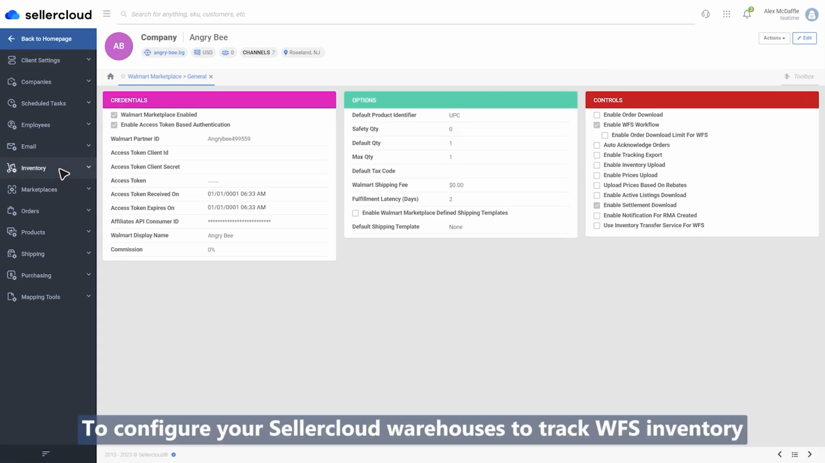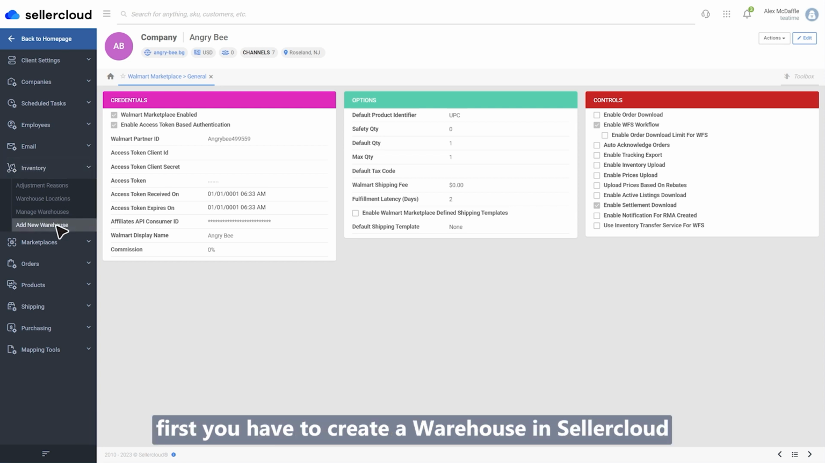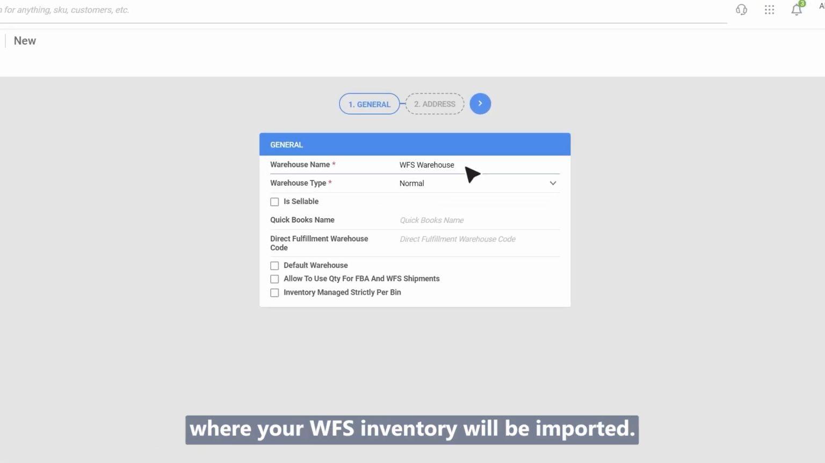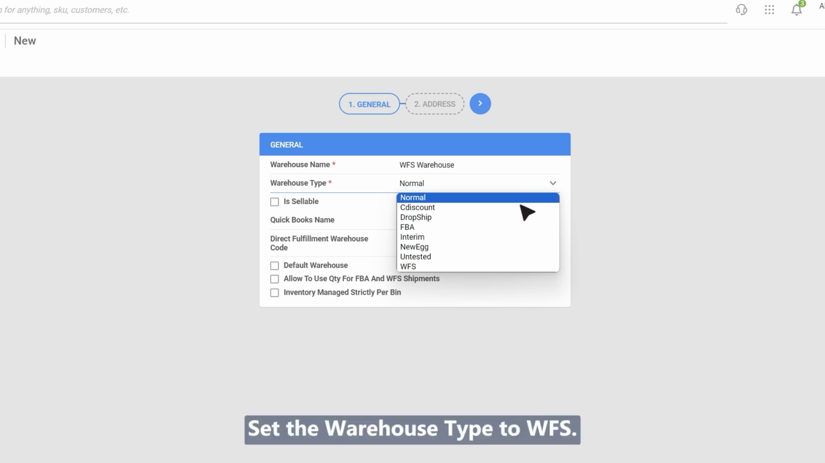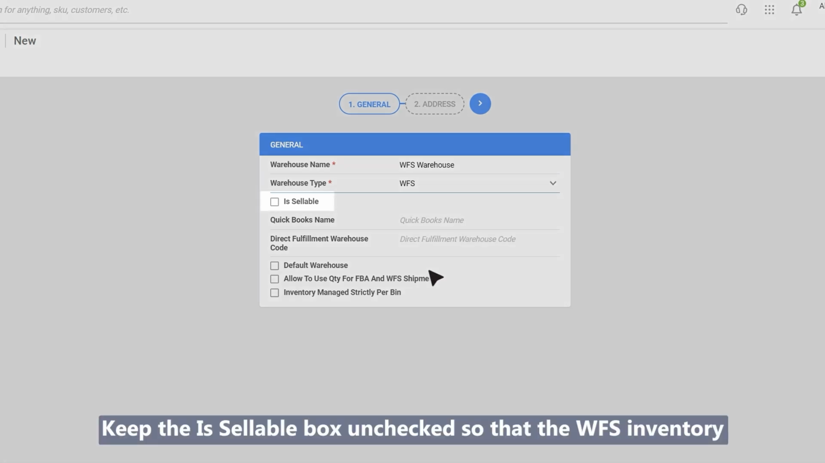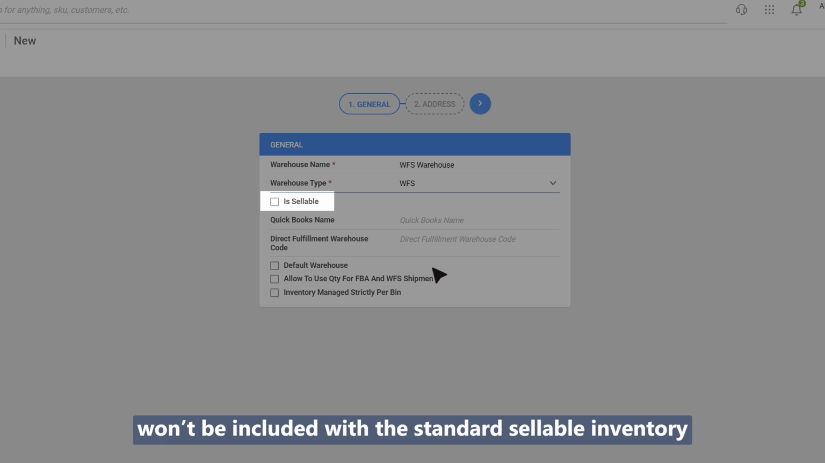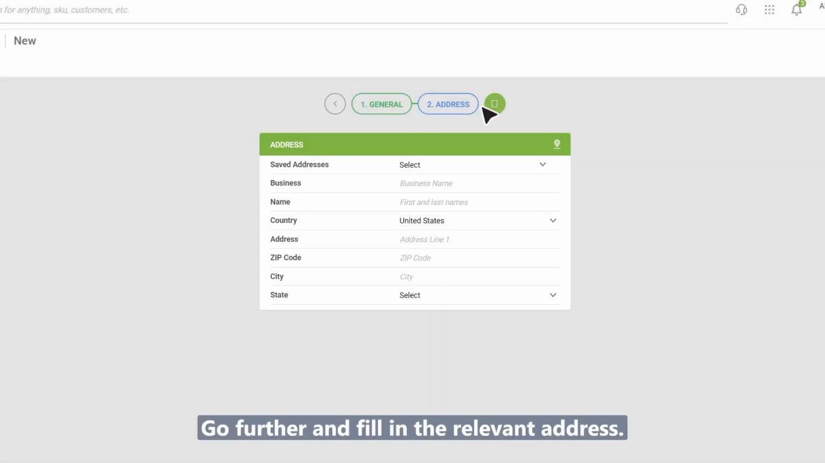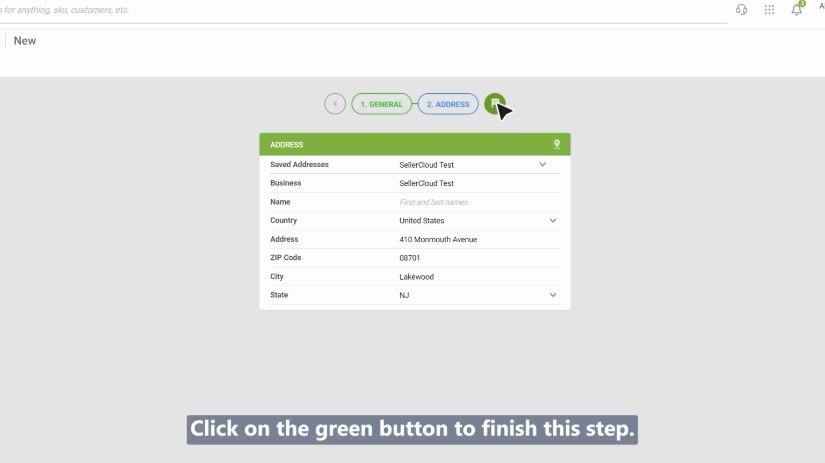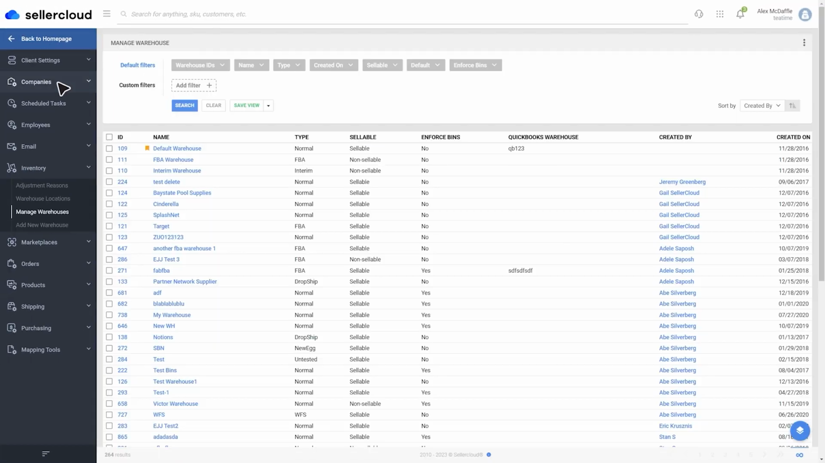To configure your Sellercloud warehouses to track WFS inventory, first you have to create a warehouse in Sellercloud where your WFS inventory will be imported. Set the warehouse type to WFS. Keep the Sellable box unchecked so that the WFS inventory won't be included with the standard sellable inventory for other sales channels. Go further and fill in the relevant address. Click on the green button to finish this step.